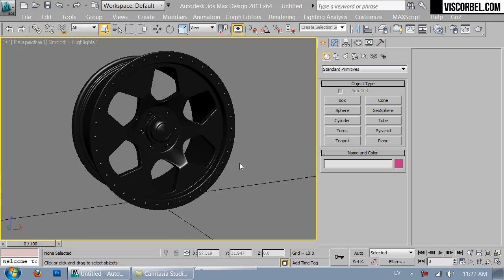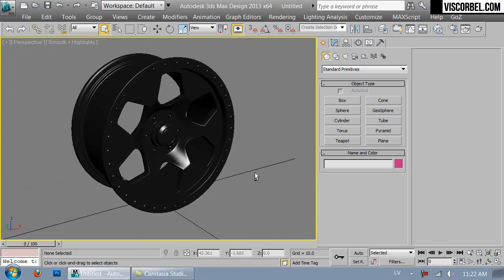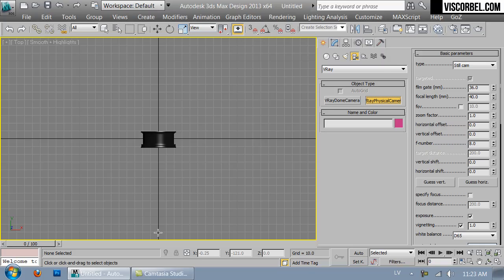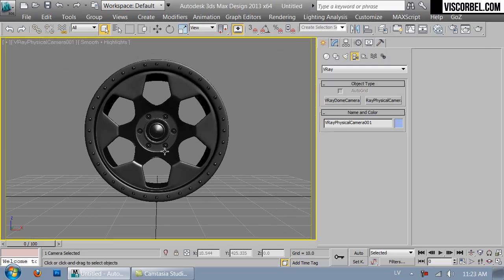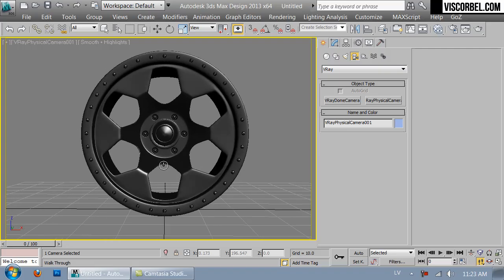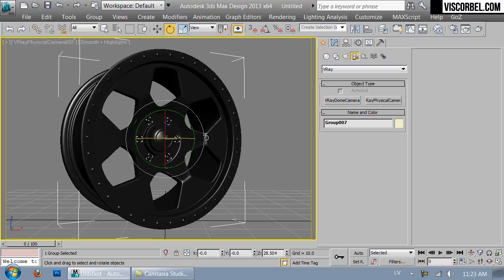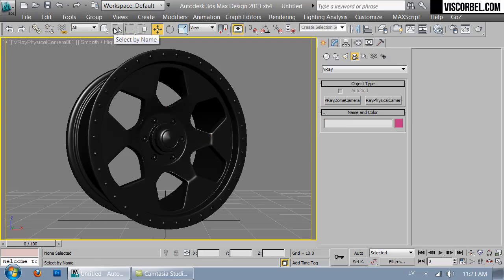Let's render some chrome. For chrome, the most important thing is reflections. So let's start with the camera, as usual. Okay, just a simple VRay cam. And I want to rotate the rim like this. Right.